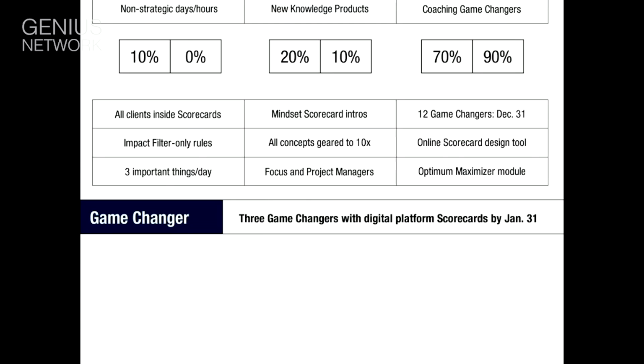I have 3 game changers, and I want to get them into a digital platform. So not only do they have a scorecard, but they have a digital platform, and by January 31st, I want 3 of my game changers with a scorecard in a digital platform. So how many of you, this is revealing? This is kind of like a really, really fast way of taking a look at your quarter.